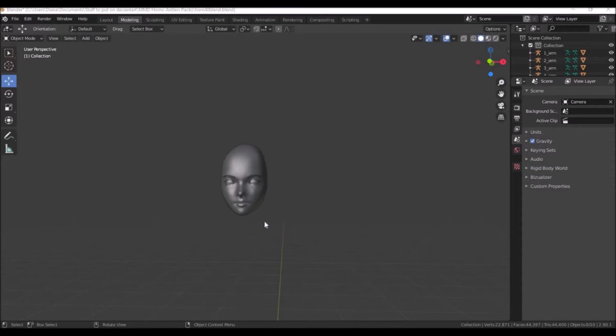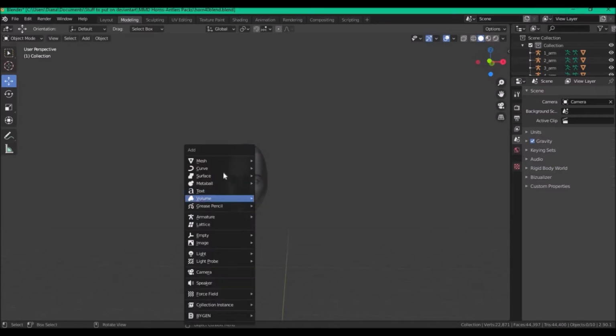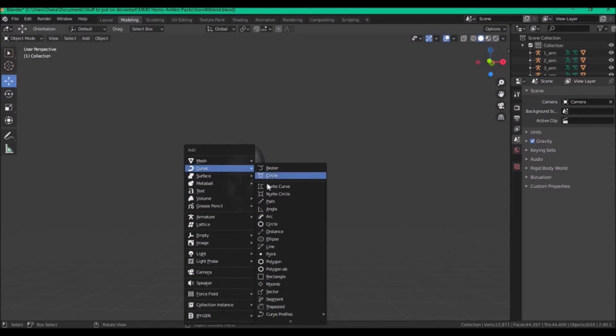Hello everyone, in this tutorial I'm going to be showing you how to add customizable halos. So let's start. First, press Shift A, then go to Curve and add Circle.